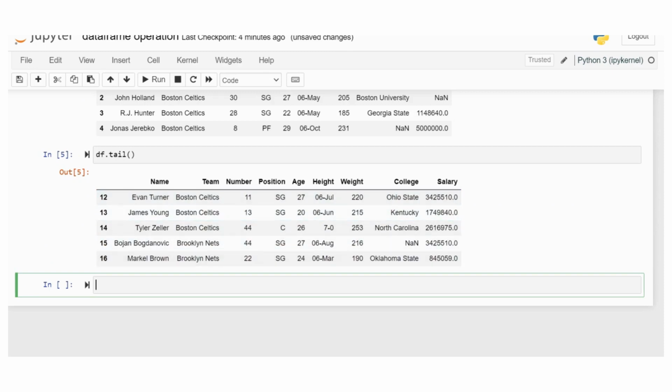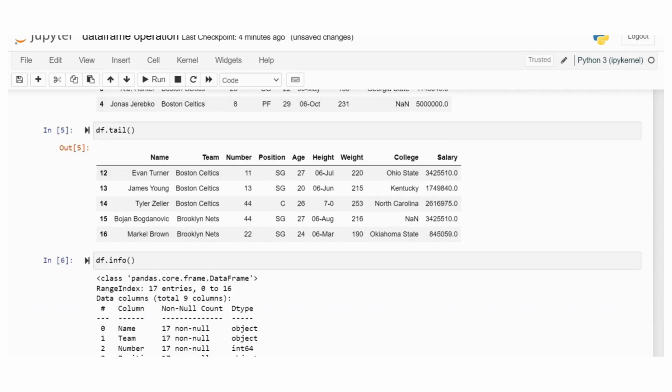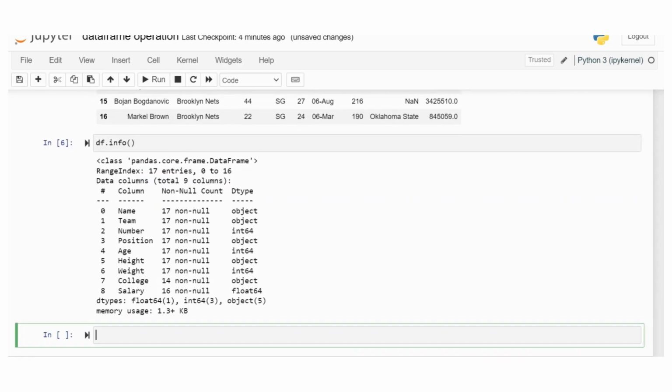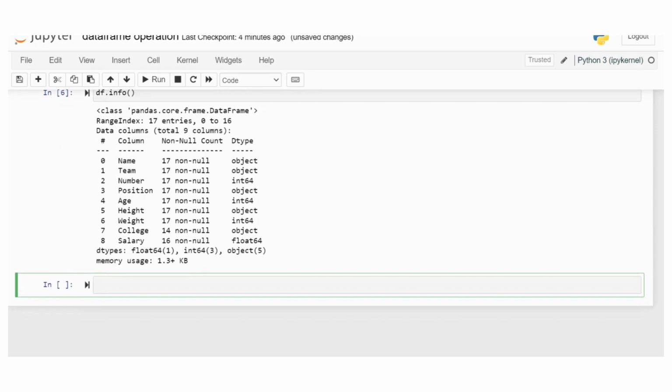And now I want to print the information about the data set. The df.info function is used to get information about the data set: name, team, number, position, age, height, weight, college, salary.